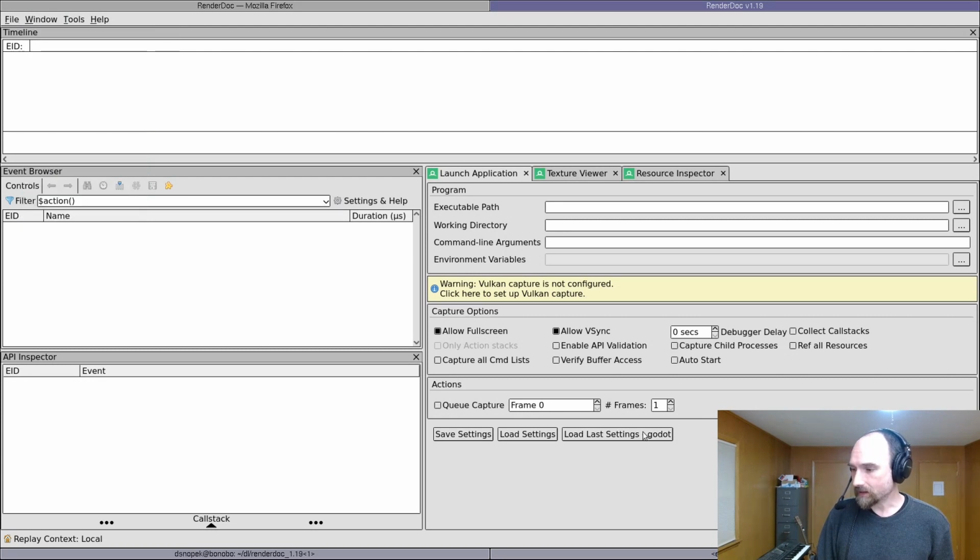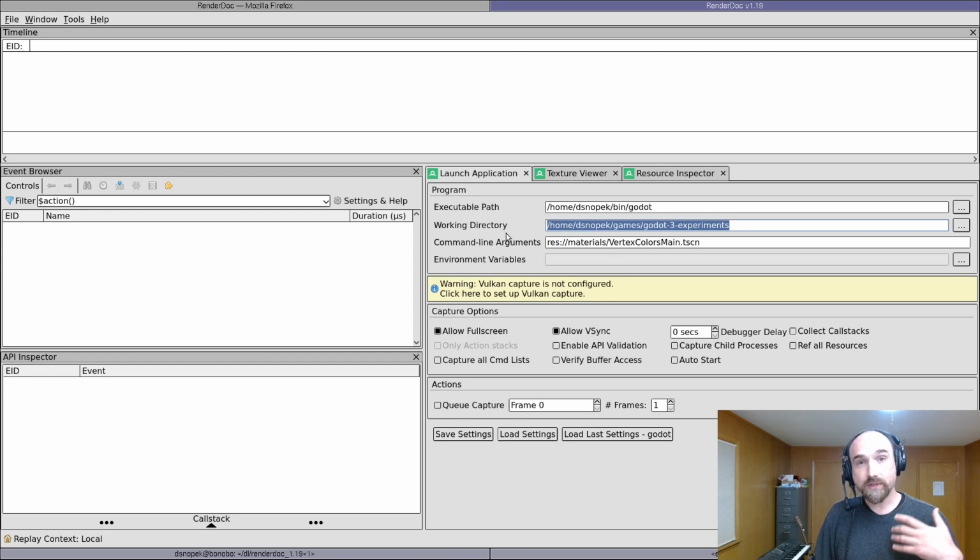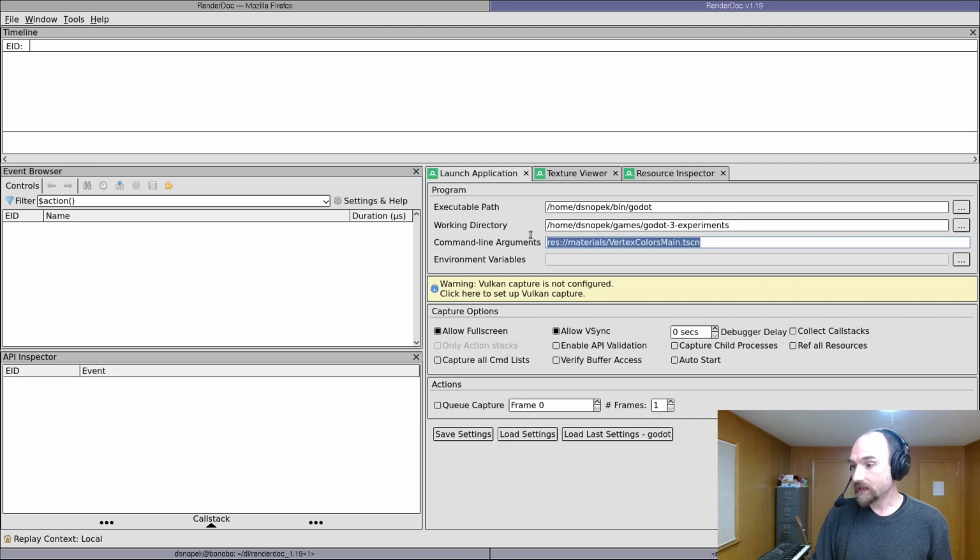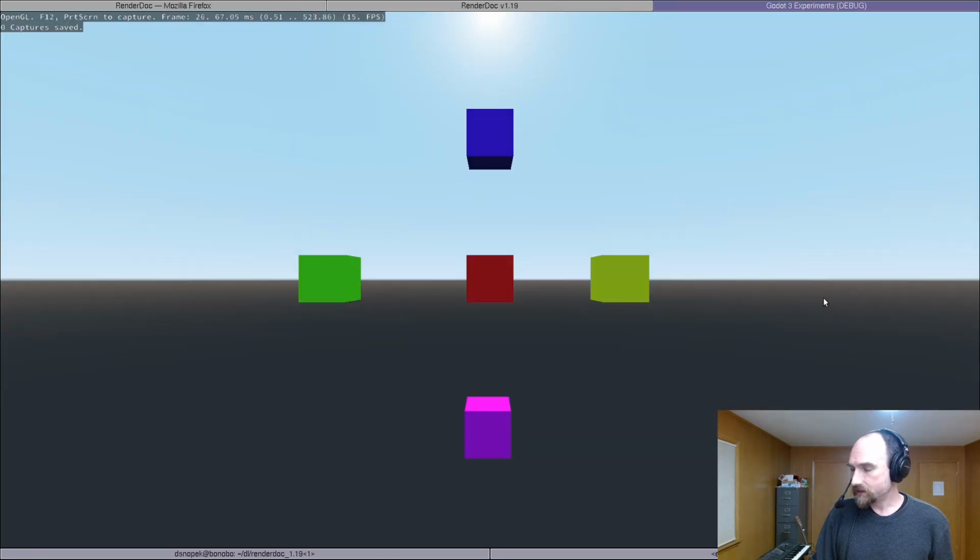So I'm going to load my last settings. You want to put the path to Godot on your computer in executable path, the path to your project in working directory, and if you want to load just a specific scene rather than the whole game, you can put that in command line arguments. So let's launch this. This is just a little test app that I was using to test out a custom shader and see what it was doing to compare it with a different custom shader to try and see if there was a performance difference.